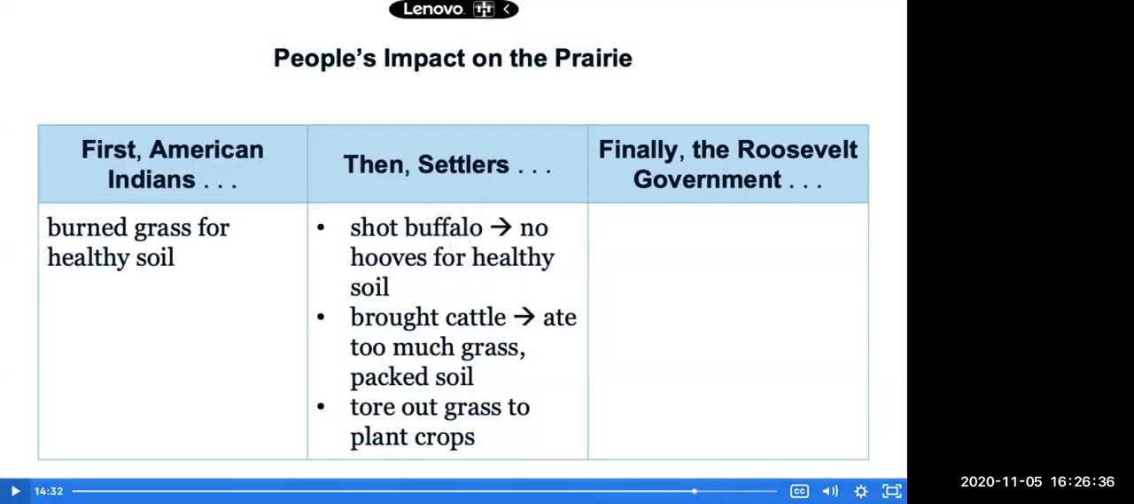Okay, so what are some things that the Roosevelt government did? Remember President Roosevelt? Didn't he make it illegal for people to shoot buffalo? And he helped create the Buffalo Preserve, and he helped create the grass preserve, the grasses, and let's see what else he did.